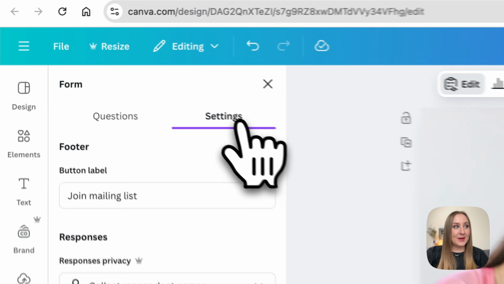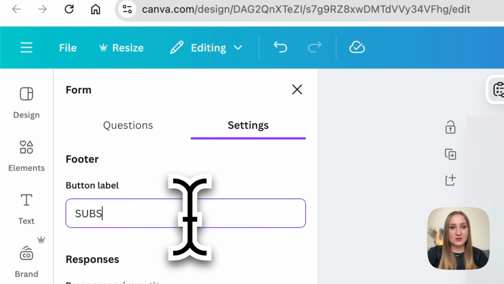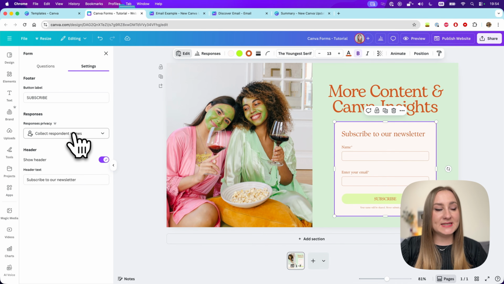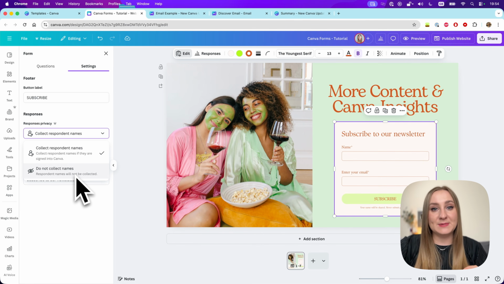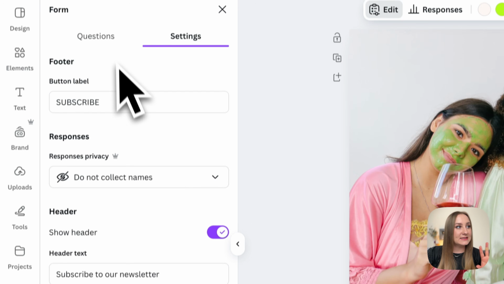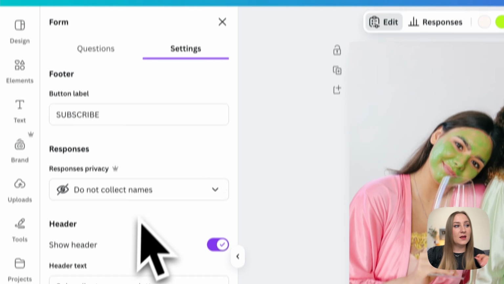From the settings tab in here, you can also change the text on the button label. So you can say subscribe if you wanted to, just like this. And then you can choose the responses privacy because you can choose to collect the respondent names. Of course, you need to process them according to your local laws, or you can choose to not collect names which are associated with the specific Canva accounts. So I can just go for don't collect names like this, so they can just choose to enter their first name if they want to. And then this is how it works.